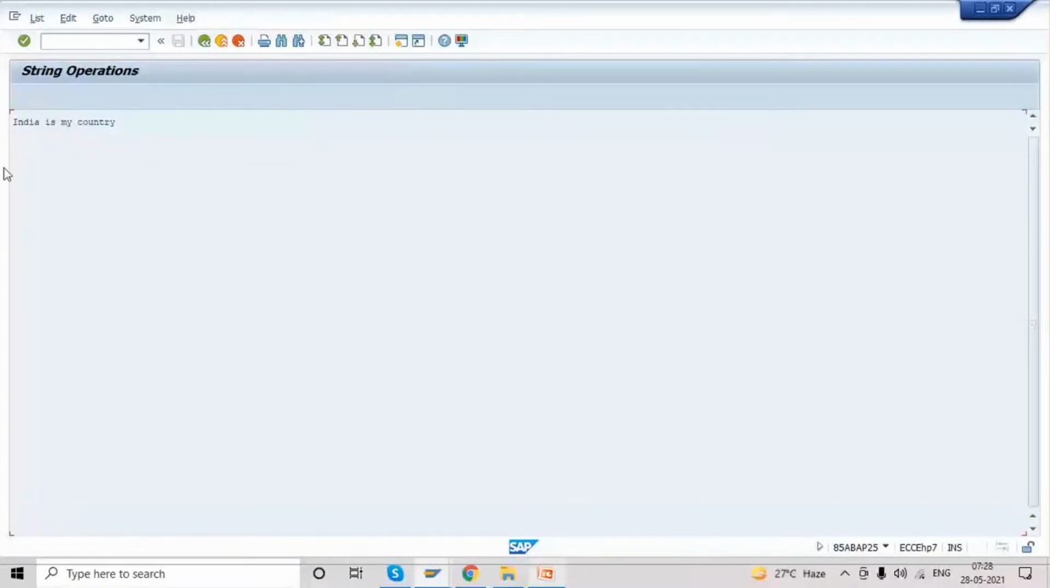See here, before India no space. In between, everywhere we have a single space. So as per grammar it will work. Understood? Condense functionality. Yes, perfect, sir. Nice.